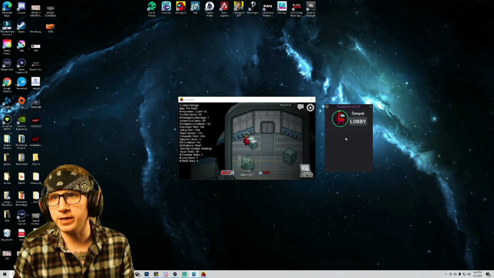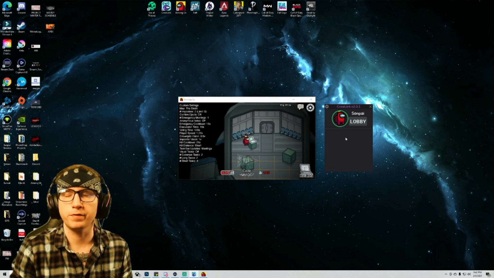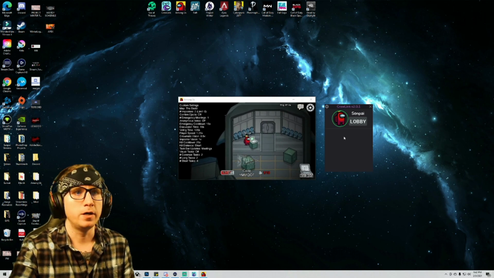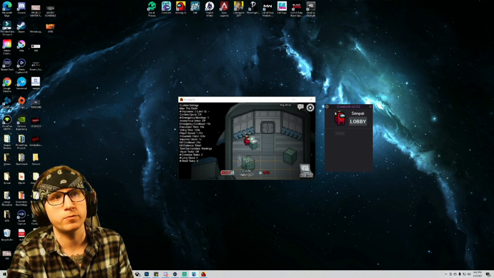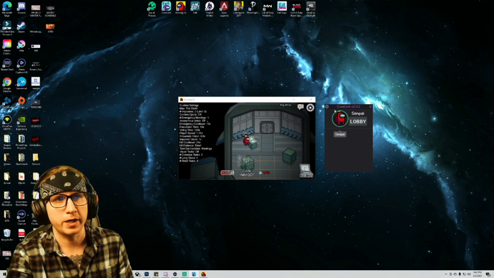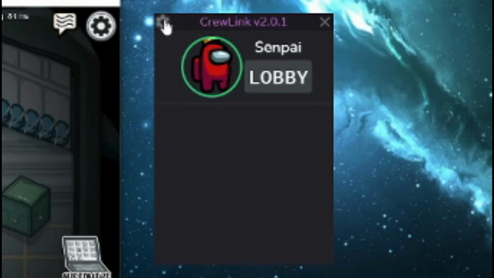Now there are a few things you might have to do when you first open a game with Crewlink. Number one, if you don't see this green ring, that means your mic might not be getting recognized. So come over here to your settings gear in the top left.